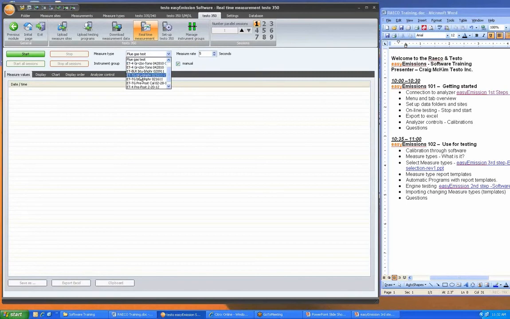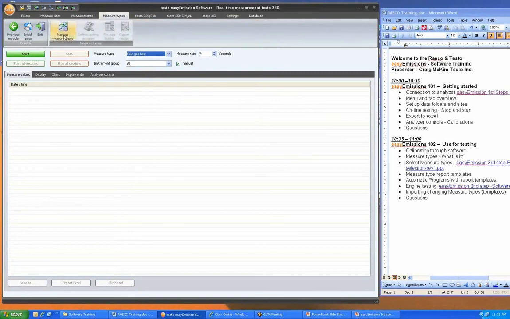Here's another type of ET engine testing test. Here's a boiler test. I've even got a RACO test in there. So this is a measurement type, so what it does is it sets up a testing scenario based on what it is that's in that type. So let's go to, just so you can see them, what we call measure types. So we go to that manage measure type.